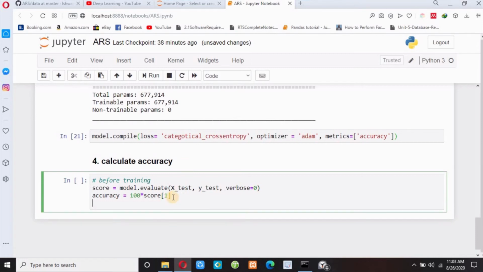Okay, now let me write print, before training test accuracy. Test accuracy is, I need to write comma and then accuracy. So before training test accuracy is, so let me execute this cell.